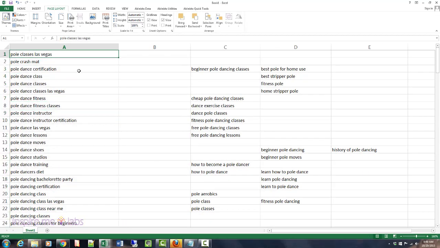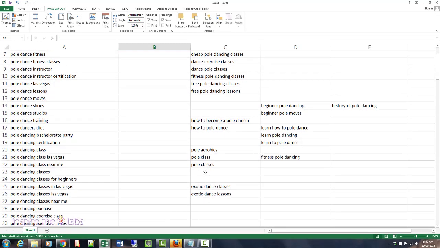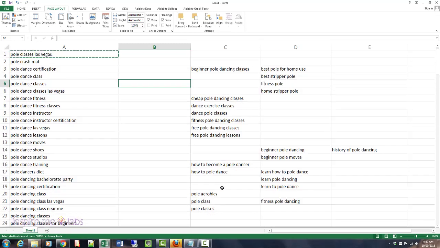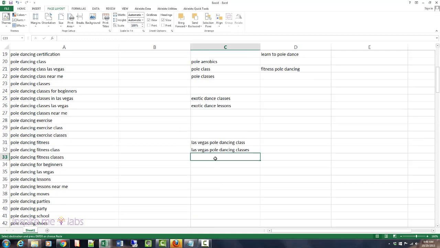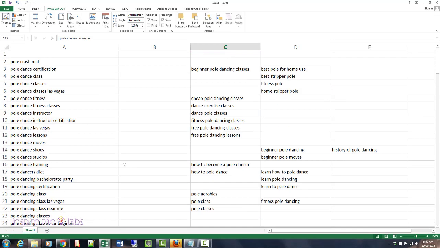Okay, pole dance classes Vegas again, localized search. We had it somewhere in the city, right there. It's important to take these localized keywords because you can swap them with your city right here. So that's important. Pole crash mat. Now, if you're selling mats and equipment, then that's a good keyword. So we're just going to put it separately for now.